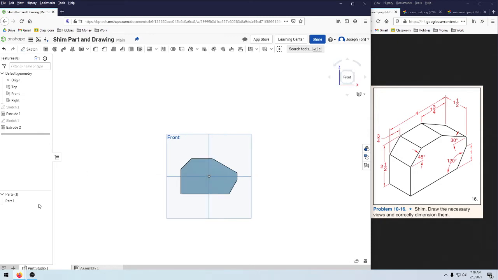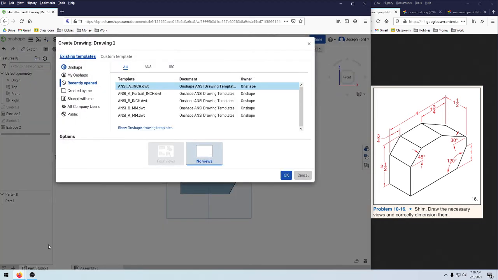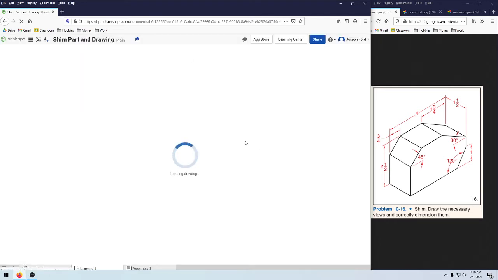So from here, I am going to create a drawing. And my drawing, so it's 2.5. We can use an A size for this and make sure that it is in inches. And landscape is a good one for this one. Just okay it.